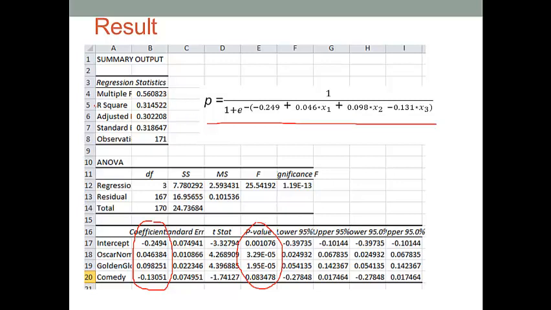You can also look at the r-squared value here. It's 0.3145. This means if the probability for a movie to win an Oscar changes by 1 unit, changes by 1%, then about 31.45% of this 1 unit change can be explained by the independent variables you select. This is how you perform a logistic regression analysis.